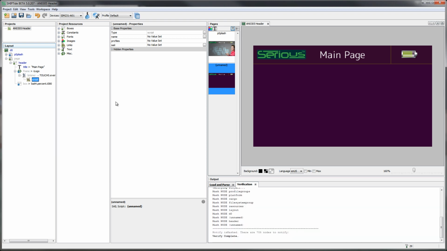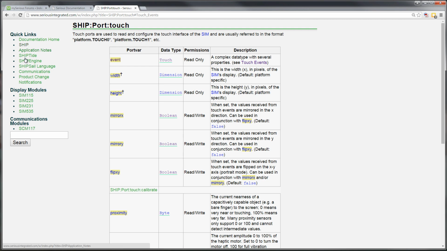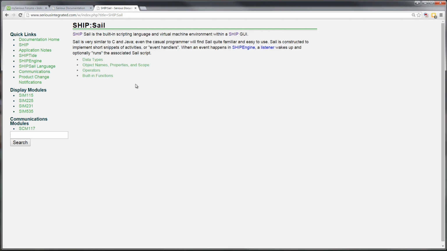Okay, we can do lots of things in scripts. If you go to the website and look under the Sail language, let's go back up and say the ship Sail language right here. Sail is a built-in scripting language. It's very similar to C and Java. If you can program JavaScript, Java, C, any of those languages, you'll be able to pick up Sail very easily.